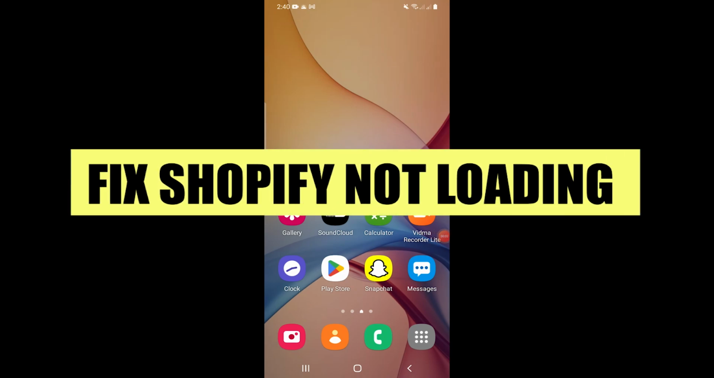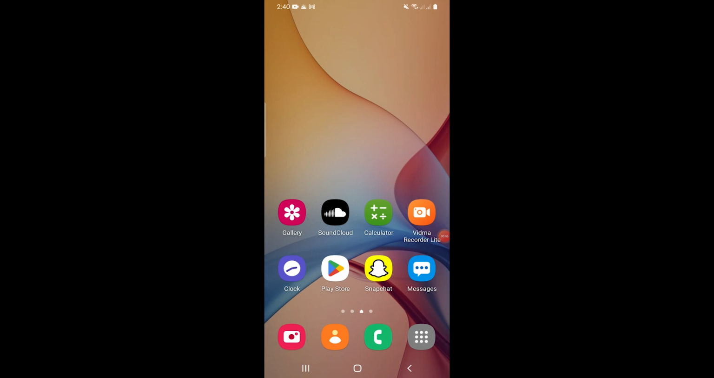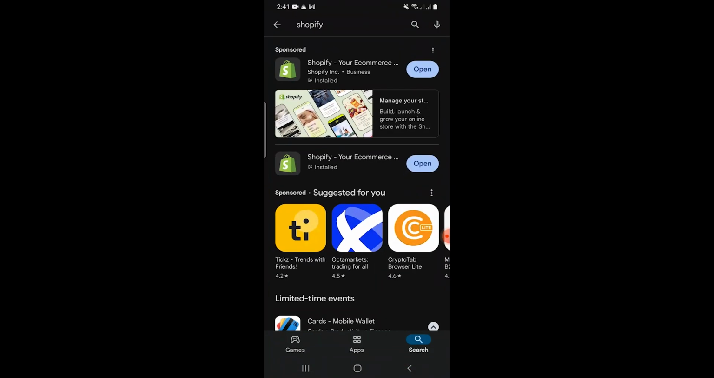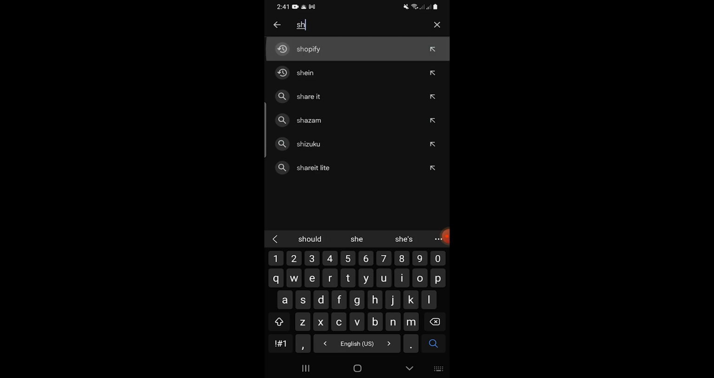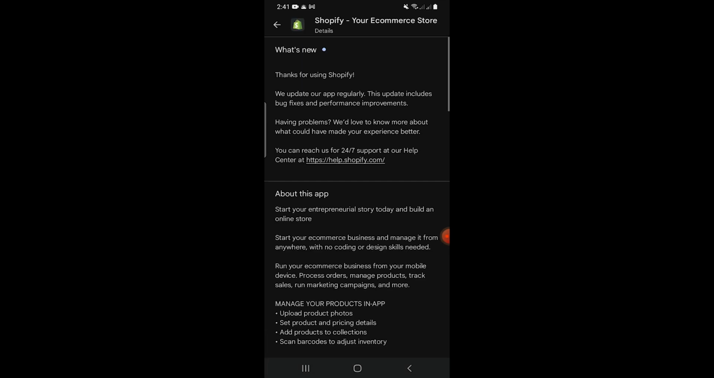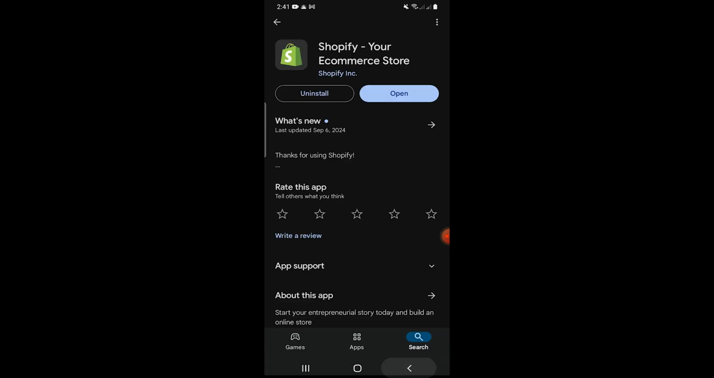How to fix Shopify not loading. I'm going to show you how you can easily fix Shopify not loading. First, open the Play Store and search for Shopify. Now check if your app is up to date. If not, tap Update to install the latest version.